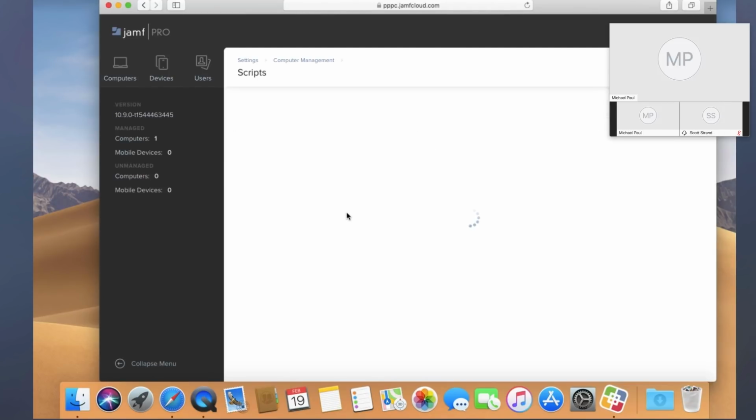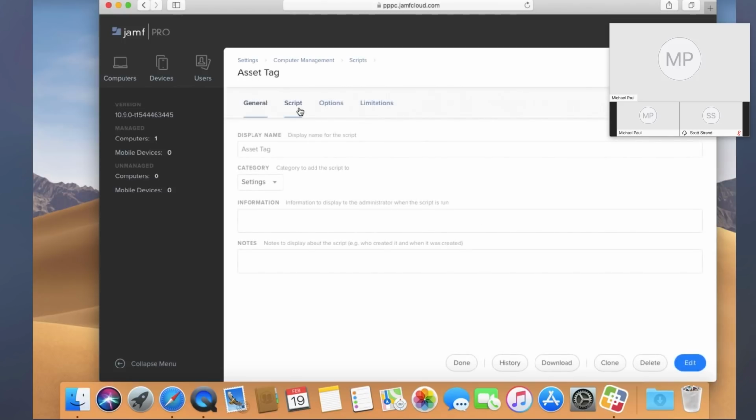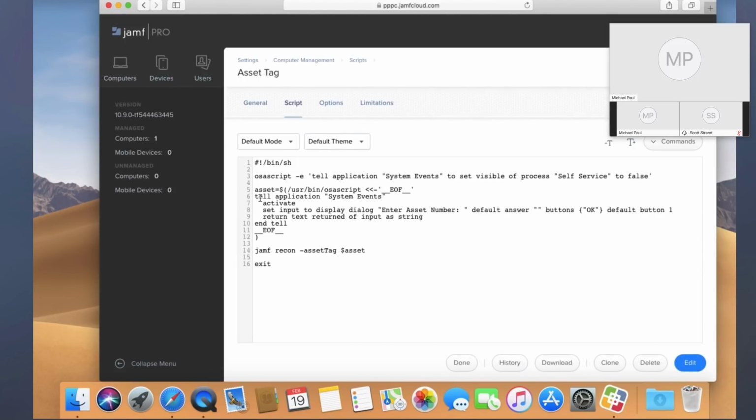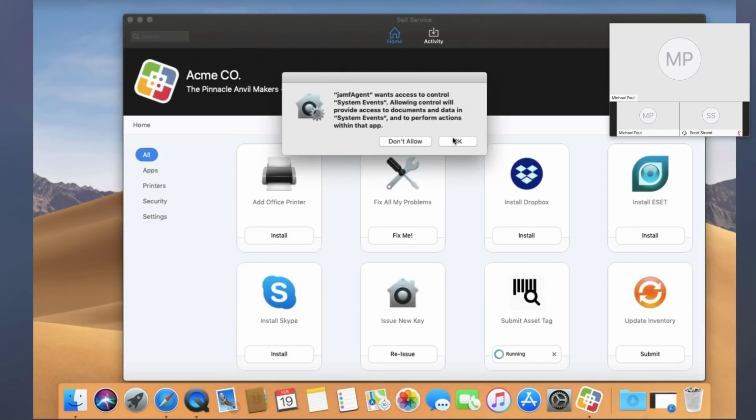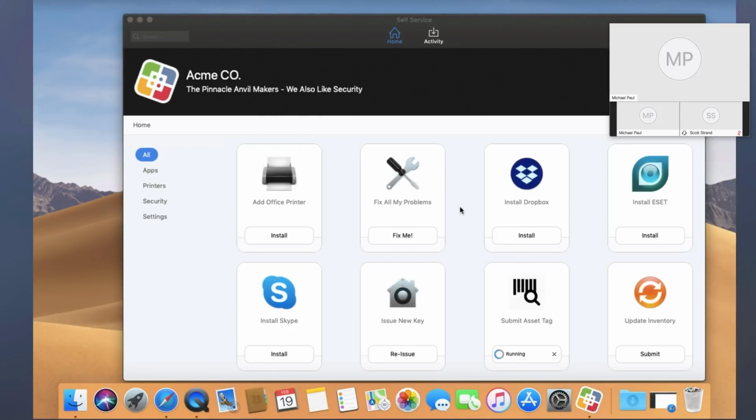So if I take a look at this asset tag script, it is an OSA script inside a shell script, and we have a tell application System Events. That actually is going to bring up a window for the end users. So if I go run a policy with that script right now and not have anything whitelisted, I should see a prompt. Let my policy run. And there we go. Jamf agent, which is the binary behind Self Service, wants access to control System Events. I'm going to click Don't Allow. All right, so that was blocked this time.